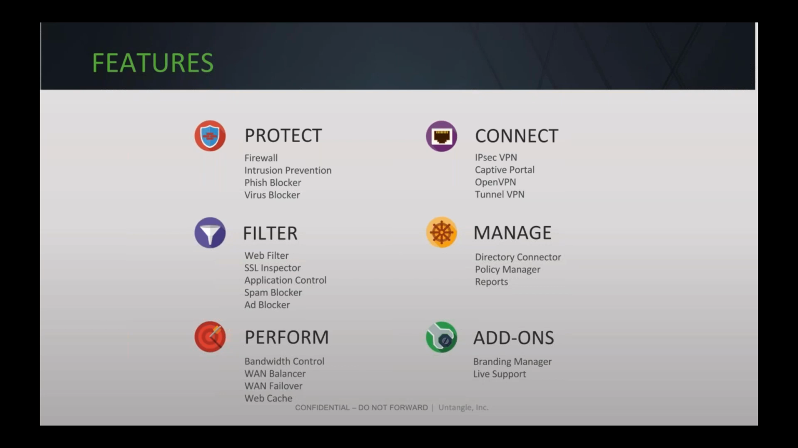In the filtration apps, this is where we get into filtering URLs on the web. So we'll see Web Filter and SSL Inspector. Those are basically BFFs. They are very much hand-in-hand apps. If you're not inspecting SSL traffic, you're going to miss 60 to 65% of the modern internet because it's all moved to HTTPS. We'll talk about that later. And you also see our spam blocker and ad blockers there.